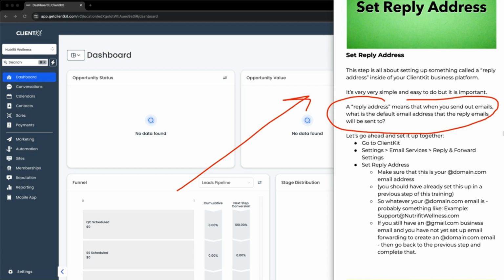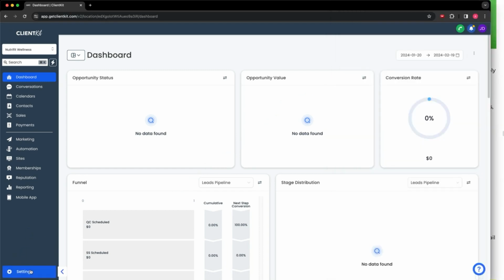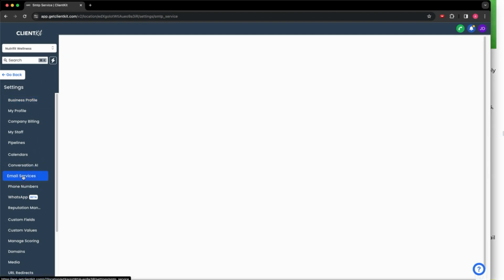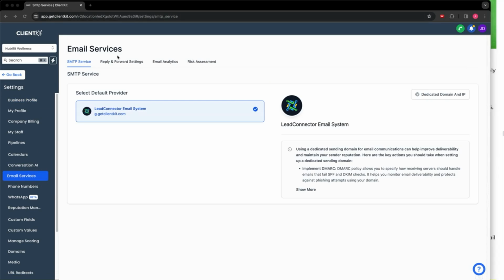Okay, so what we're going to do is go over to our business platform client kit. Then we're going to click on settings at the bottom left. Once we click on settings, we're going to go over to email services. So you want to look for email services and click on it. And then from there, we're going to click on reply and forward settings.